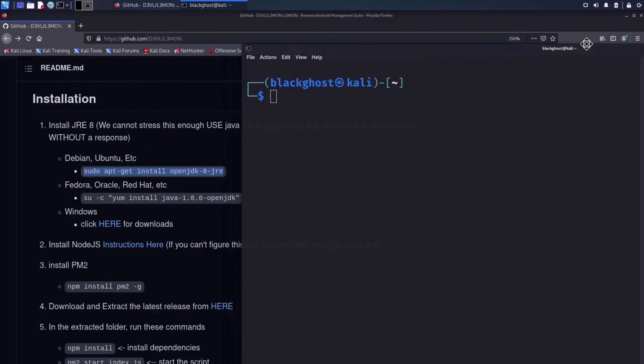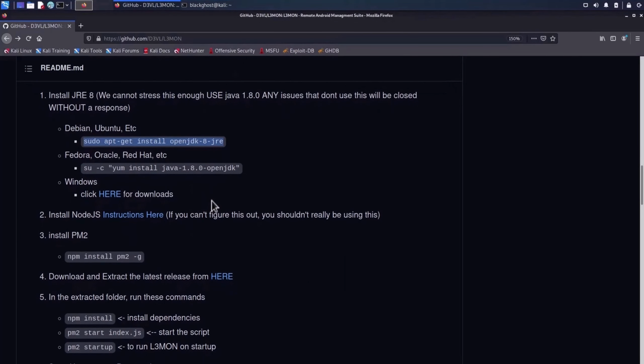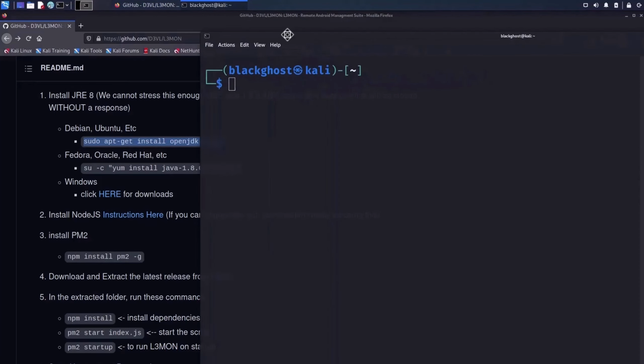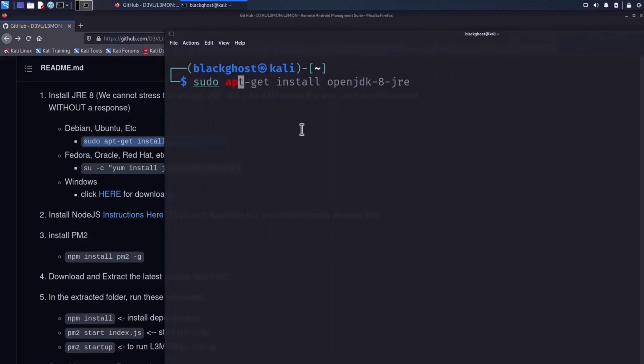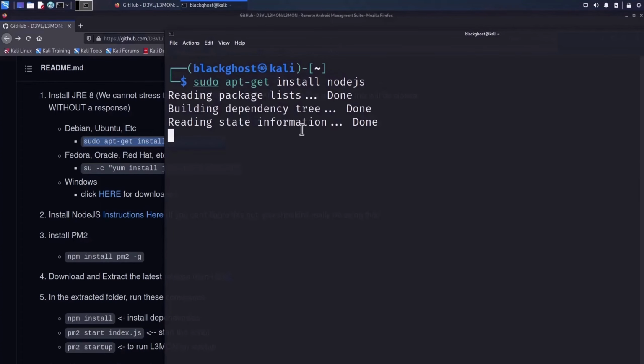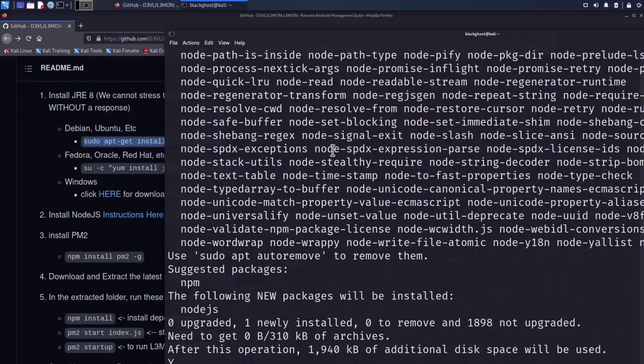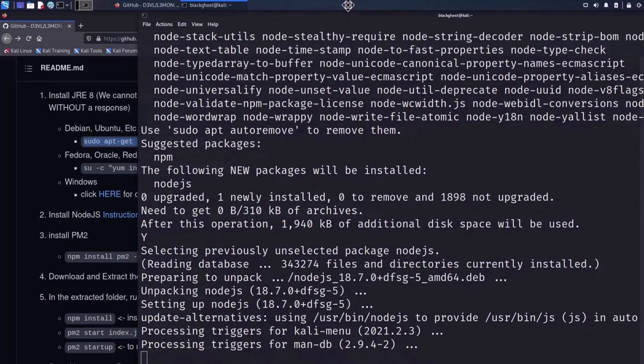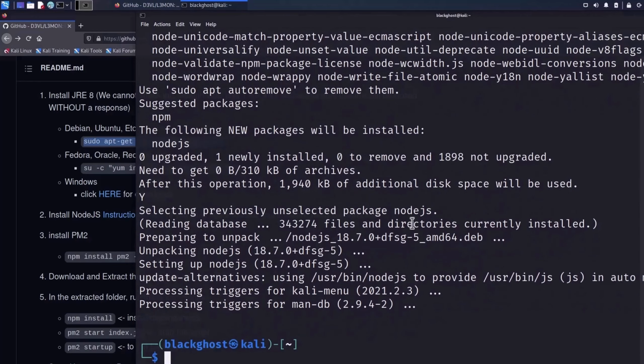Now the next step is to install Node.js. So if you are using any other operating system other than Ubuntu and Debian, you can just go inside the instructions here and search for your operating system. But if you're using Debian, you should install Node.js. Install Node.js, type enter, and just install that. Alright, now you have successfully installed Node.js.